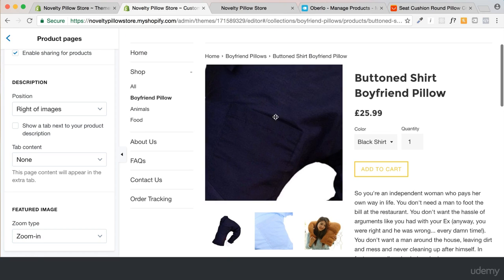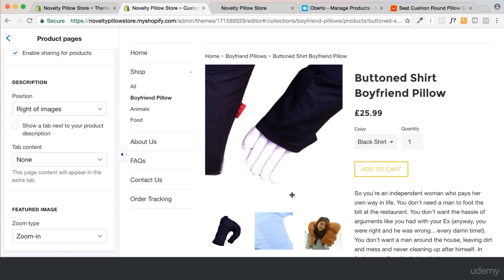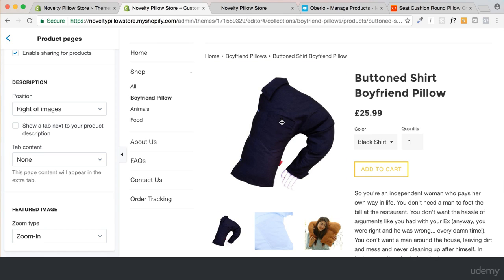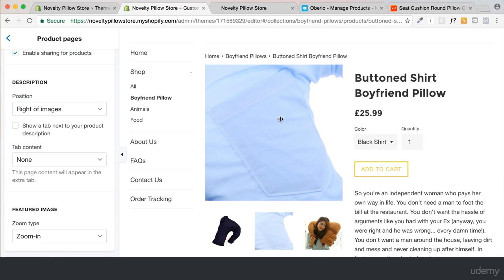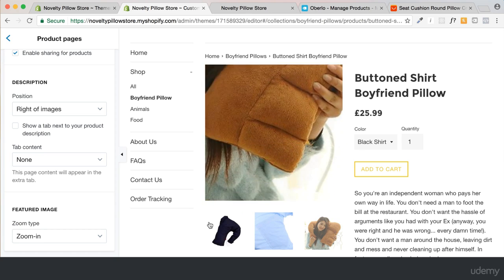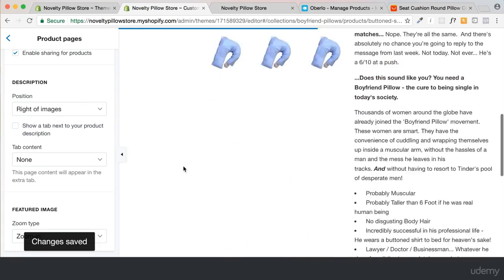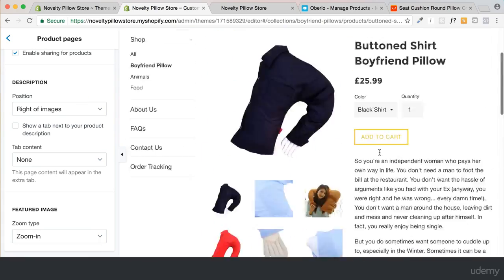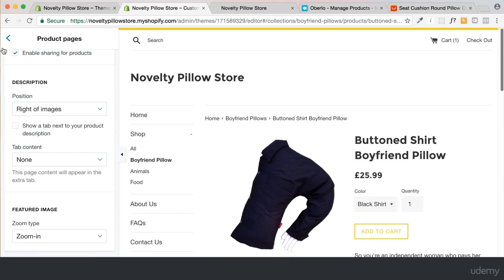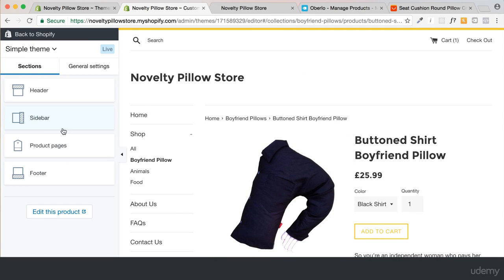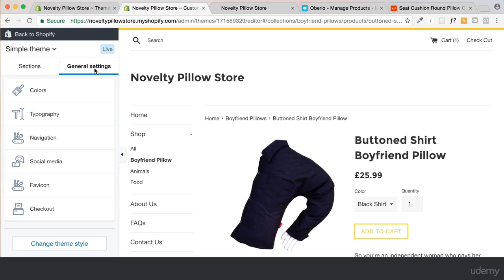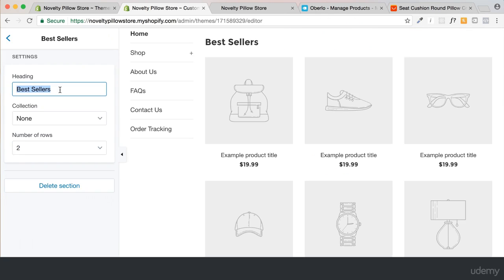And this featured image just lets you select how people actually look at the product when they click it. Lightbox and zoom in are pretty good. I think zoom in is probably better than lightbox, to be honest. I'm going to leave it as zoom in. So that's my product page done. I do need to go back and change the description.